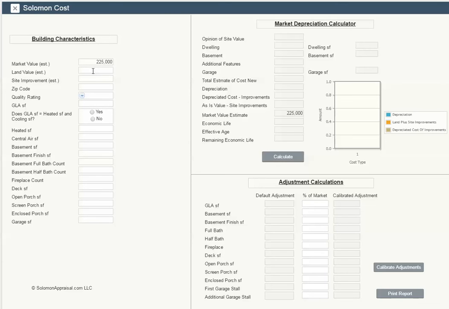The land is at 60. Site improvements, things like the driveway, the zip code. Notice over here what's happening. We've already got the opinion of site value in the cost approach data, the as-is value of site improvements, of course, the market value estimate. We'll select the quality rating of 4.